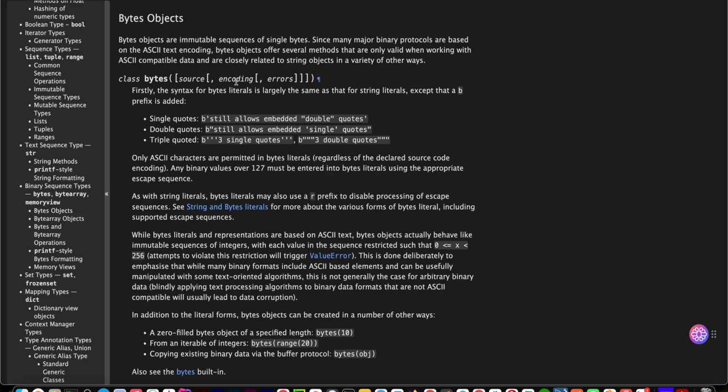Class bytes, source, encoding, errors. Firstly, the syntax for bytes literals is largely the same as that for string literals, except that a b prefix is added. Single quotes: b still allows embedded double quotes. Double quotes: b still allows embedded single quotes. Triple quotes: b with three single quotes, end of triple quotes; b with three double quotes, end of triple quotes.